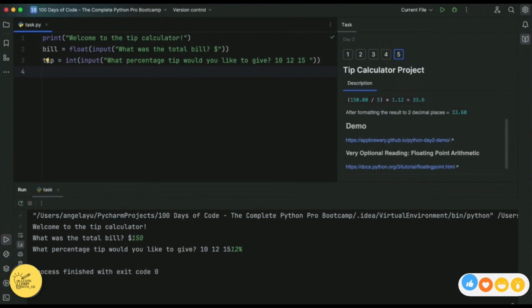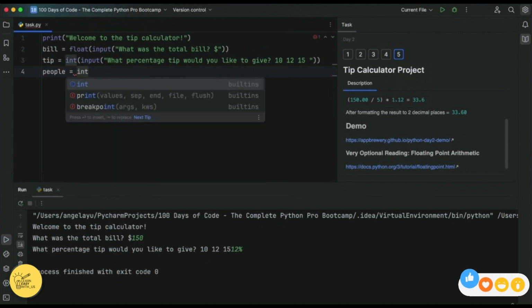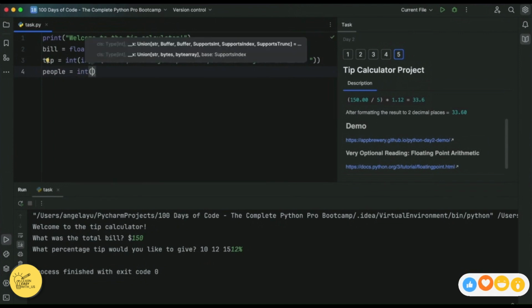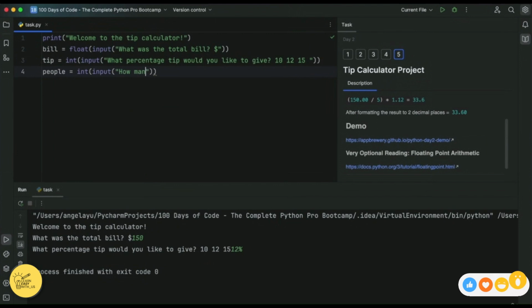So now we're on to the final step, which is how many people to split the bill between. So let's go ahead and create a variable called people, and I'm going to add an int wrapper around this input so that even in the very beginning, we know that we have to convert the number of people into a whole number because I've never had a meal with 3.5 people before. So the input is going to be how many people to split the bill.